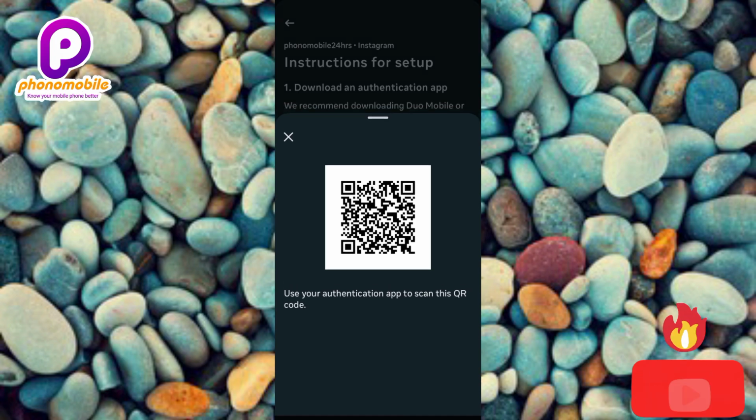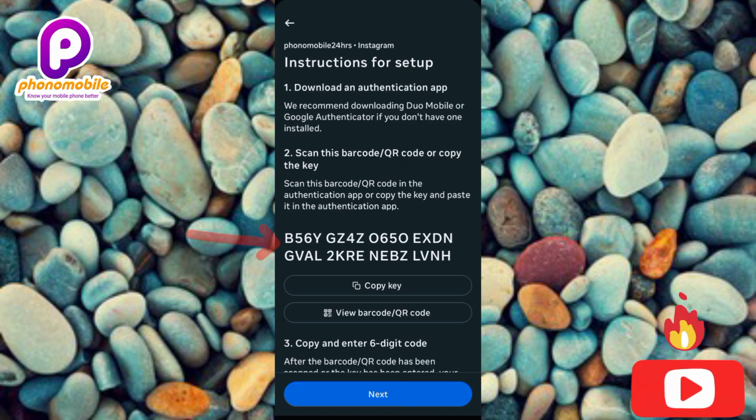So let me scroll down now. So guys can see the key right there. Now to copy the key, what you have to do is to tap on where you can see copy key. So let me tap on copy key right away. You can see right there, it says copy to clipboard. So I've been able now to copy the key. So let's go over to the third one.